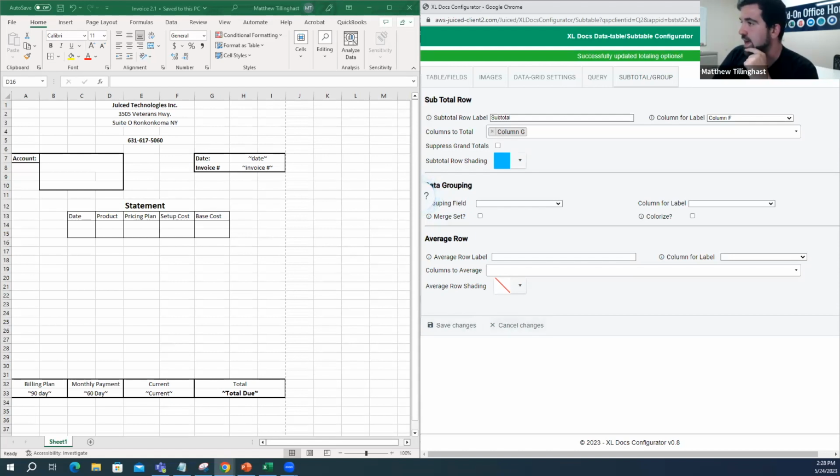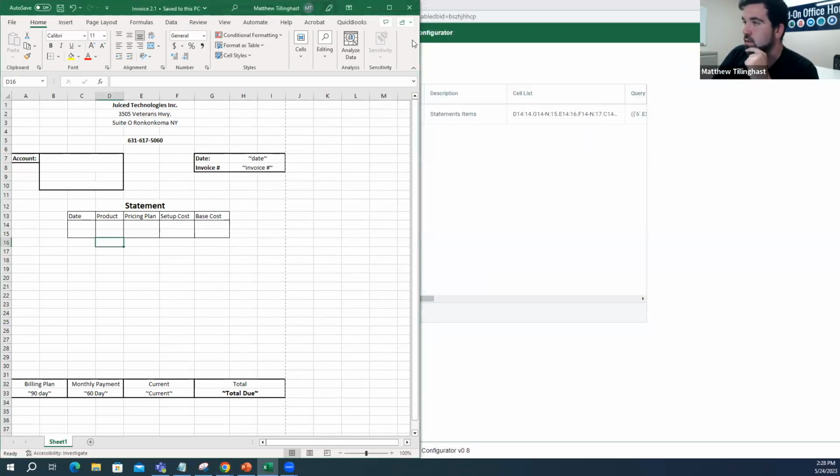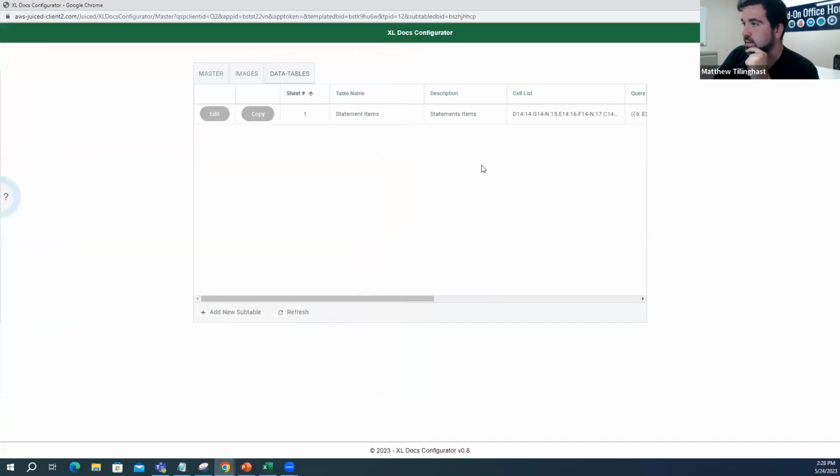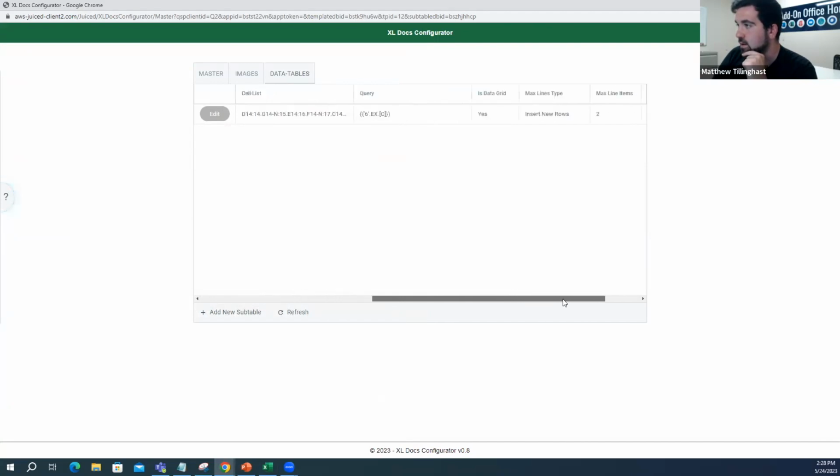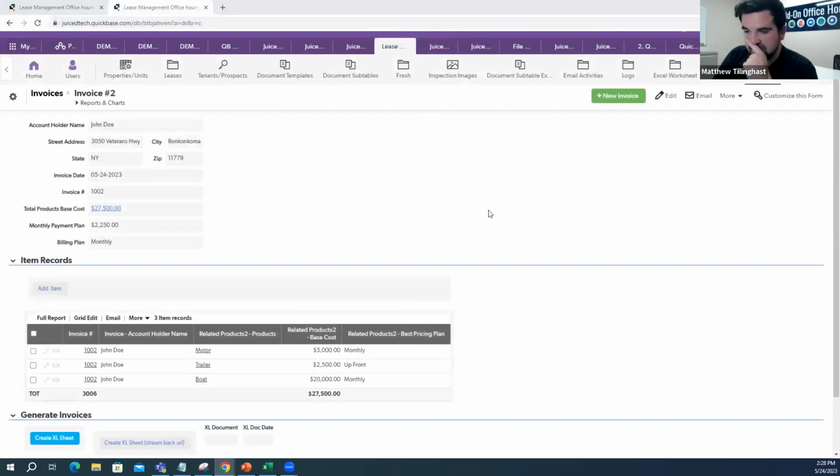And then I'm going to use this X in the top right corner to close that out. I'll minimize this. You see that I got an update on my Excel Docs Configurator, where it shows some of this metadata that I filled in across. And we're going to close this one out too.